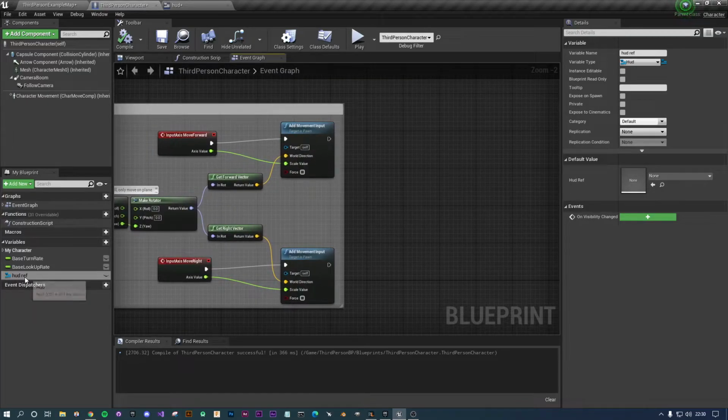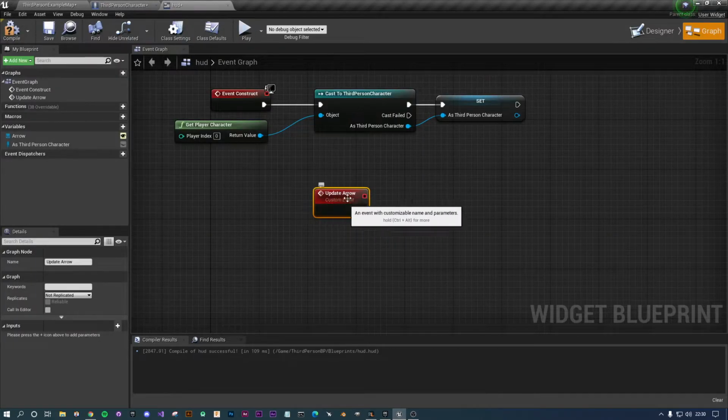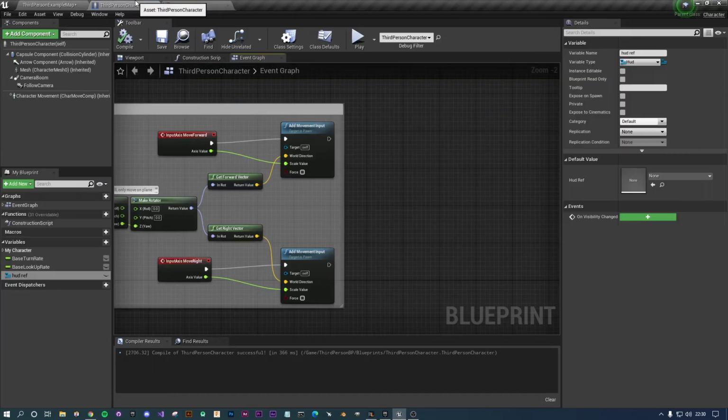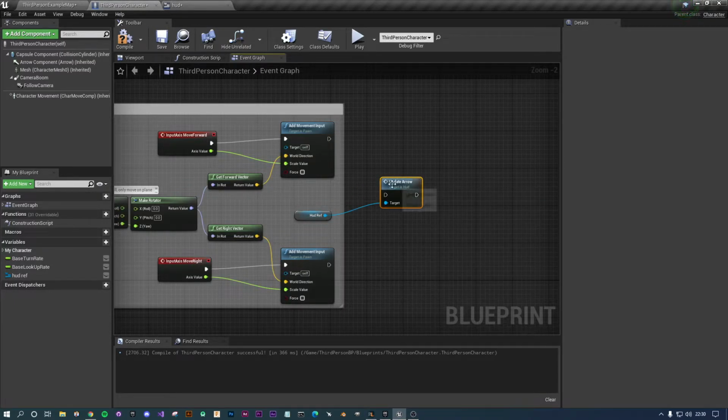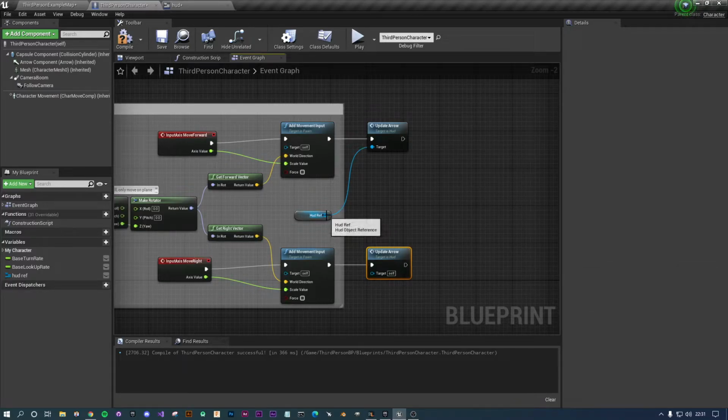And the reason we want to take our HUD reference is because we've just created this custom event inside the HUD, which we want to call. Take the HUD reference, drop it down here, and then we want to actually do update arrow. So if we drag this over here and tag it onto the end of the add movement, and let's press Control W and duplicate that, and do the same for when we move left or right. So now what we've done is every time we move forward or back or left or right, we're updating the arrow on the screen.